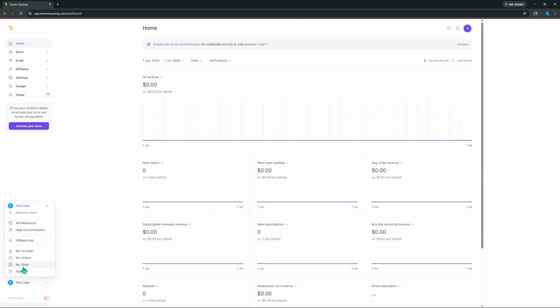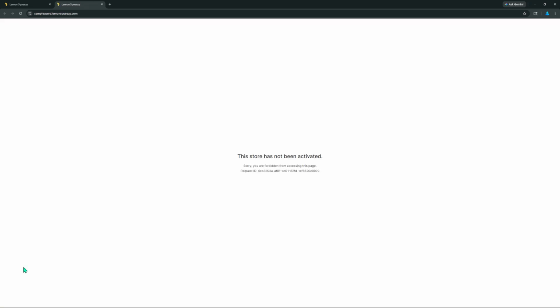From this menu, you want to select My Store. This option will take you to a page specifically dedicated to managing the details of your store. It may take a moment for the page to load, so be patient. Once the page has loaded, you'll find all the options related to your store's management.